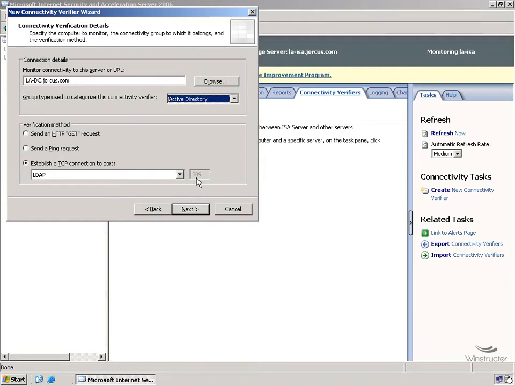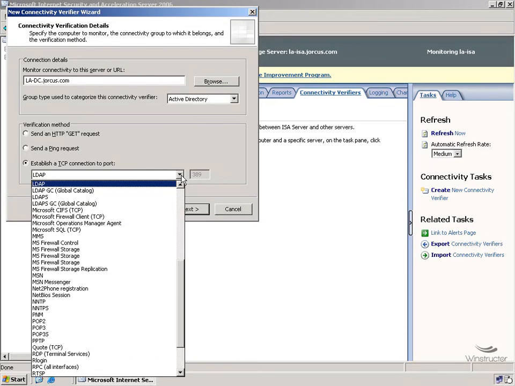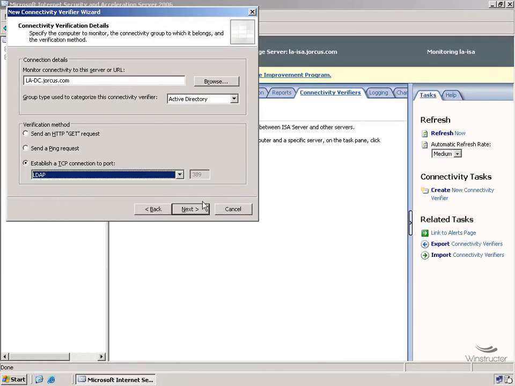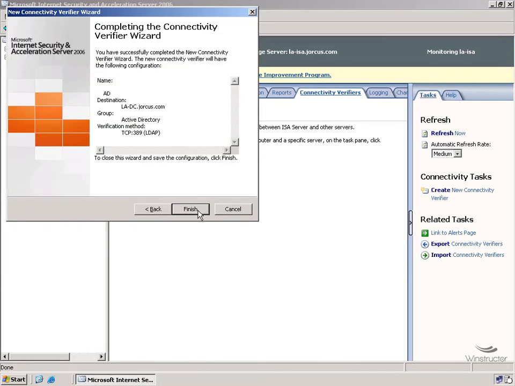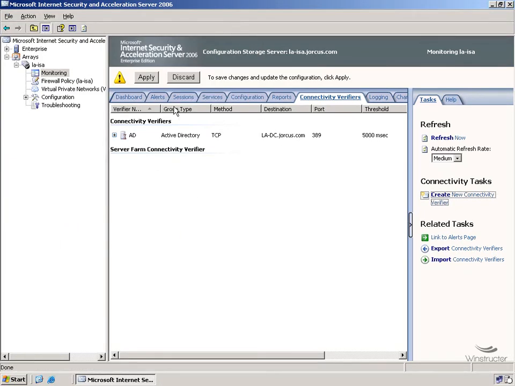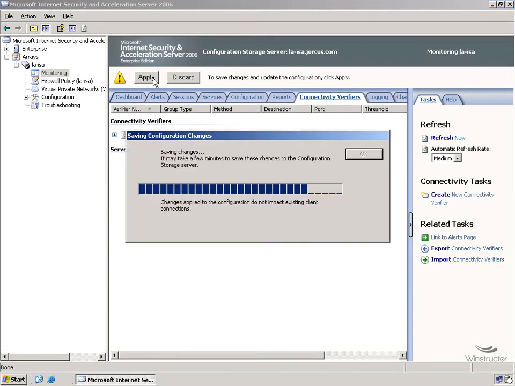But do note, though, if we select this drop-down box here, we've got this long list of different things that we're able to monitor. I'm not going to go through this list, but suffice to say that most things you're going to want to monitor are going to be in this list. Not bad for an application that doesn't even list monitoring as one of its features. Alright, so let's click Next here, and then we'll click Finish. Alright, now we'll need to apply that change.